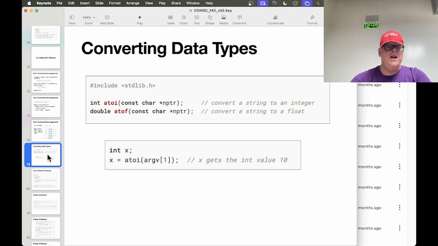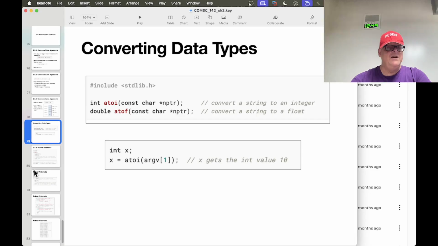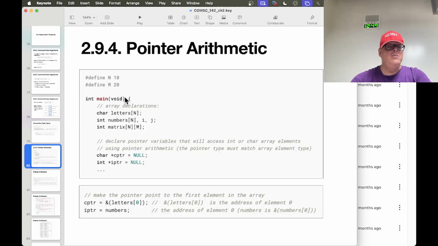All right, converting data types, we talked about it before. This is alphabetical to integer, alphabetical to float. And you can do pointer arithmetic. This part is interesting. If I define a character variable called letters, and then I set them to null, this puts a null in there, okay. Then I can make the pointer point to the first element. I can dereference the first element, and that'll be the pointer to it. That's one way to do it.